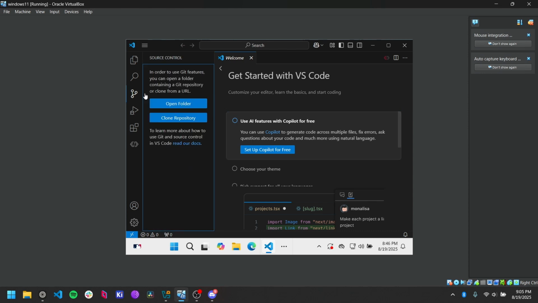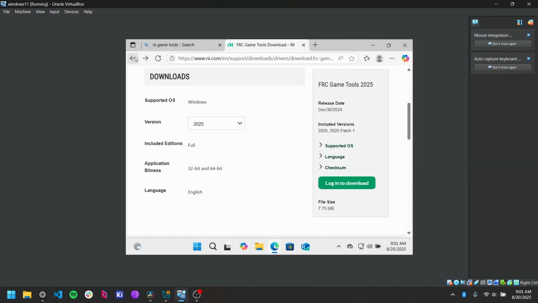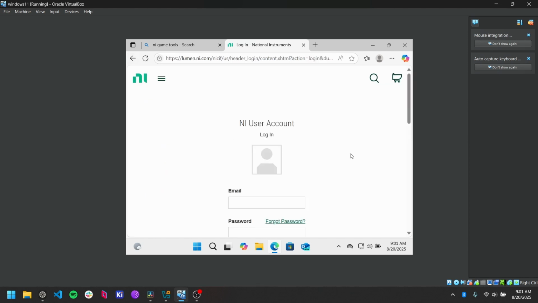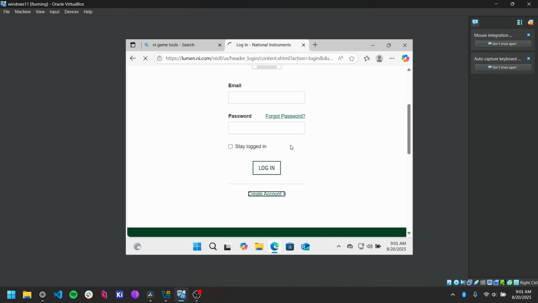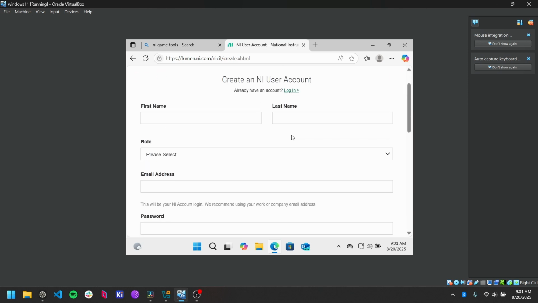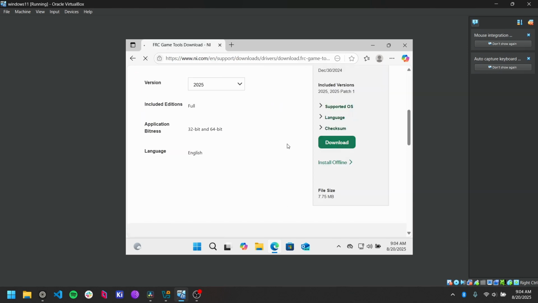You should see this menu when you open the source control tab. Next, you want to open this tab with the latest FRC game tools download. If you see login to download, you're gonna have to create an account and log in with it, which is a pretty simple process since it's just basic information and then going into your email to confirm your account creation. Once you're logged in, click download.